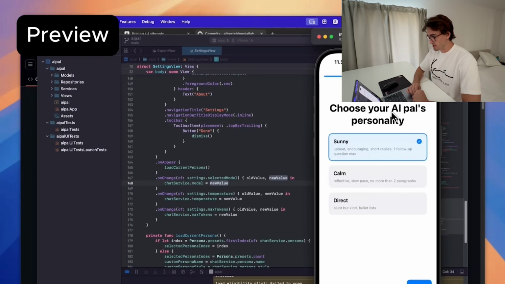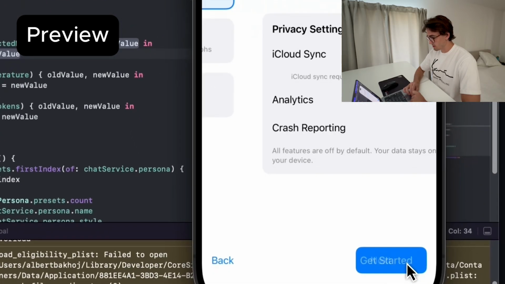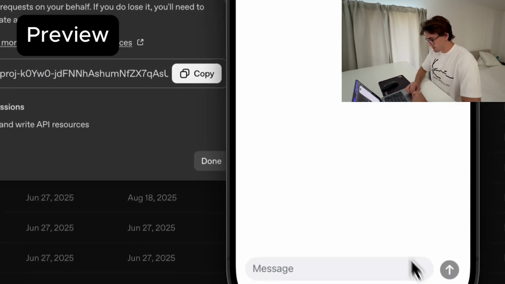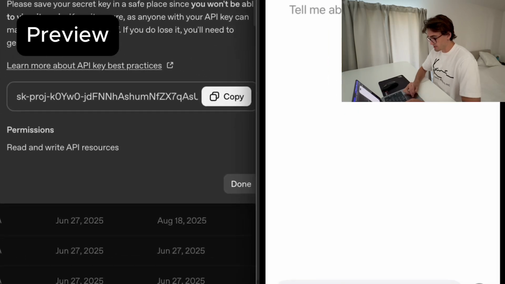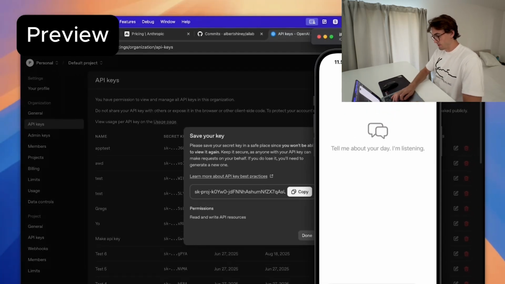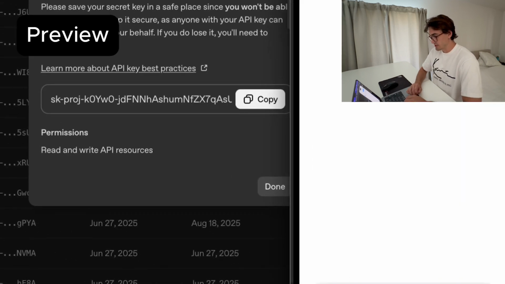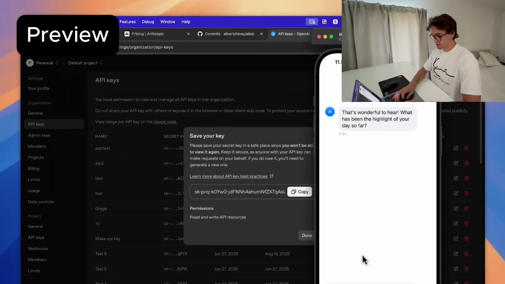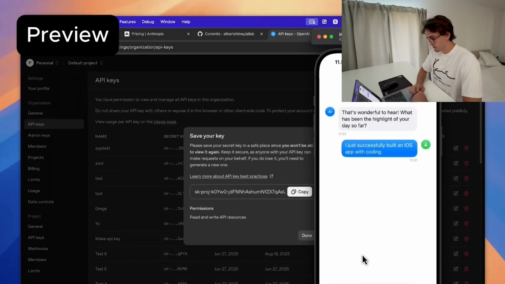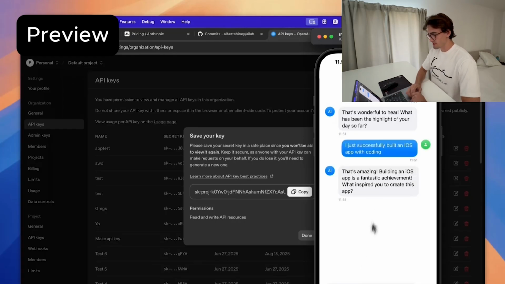Choose AI Pal's personality: Sunny, calm, direct. I like Sunny. And I just click get started. Tell me about your day. I am listening. It's going very well. That's wonderful to hear. What has been the highlight of your day so far? I just successfully built an iOS app with Claude Code. That's amazing. Building an iOS app is a fantastic achievement.